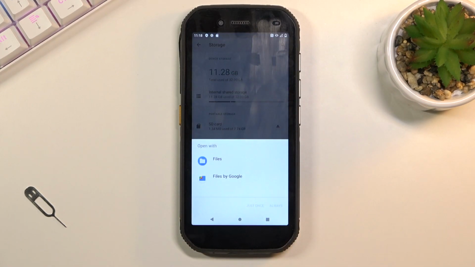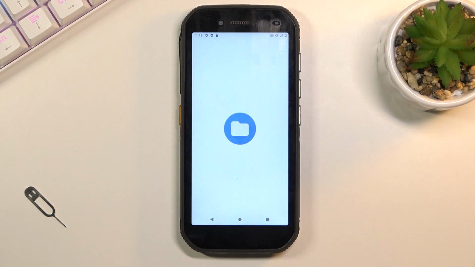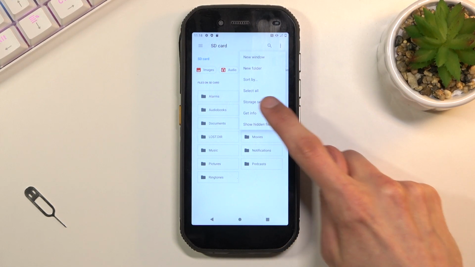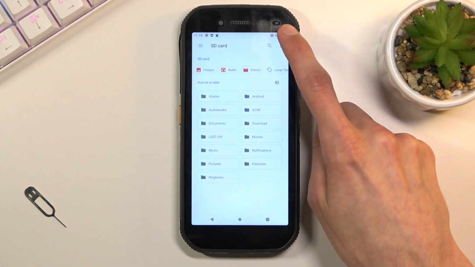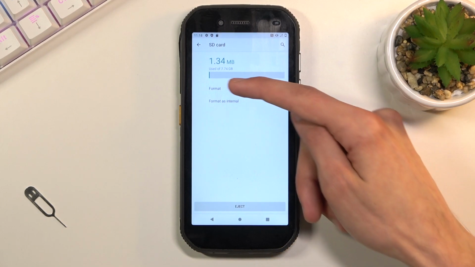So let's click on our SD card, choose Files. And from here, I'm gonna tap on the three dots, go to Storage Settings, not what I just clicked on, Storage Settings, and you will find the Format option.